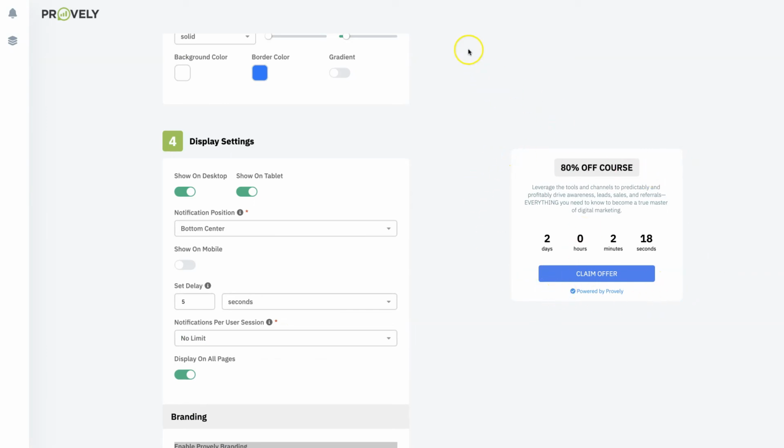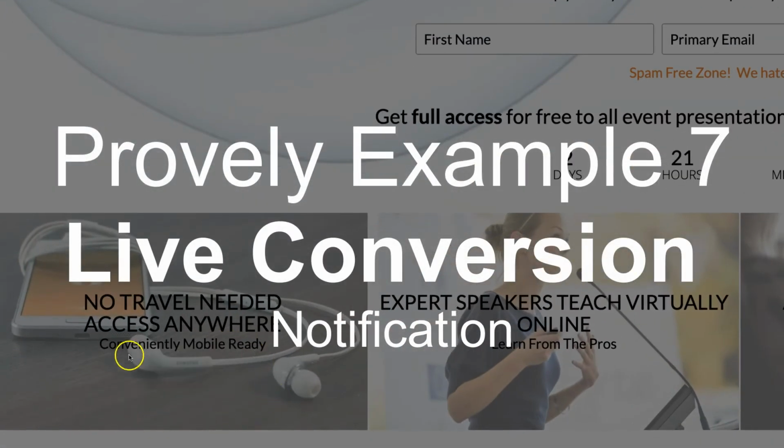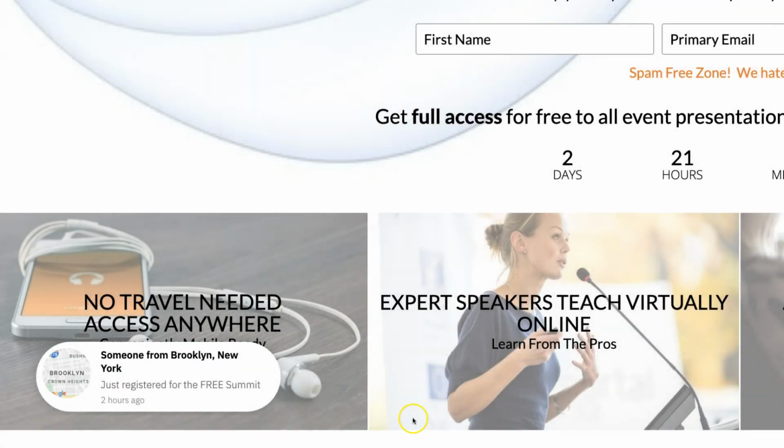Provely example number 7 is going to be this site right here. You can see that this is popping up on the left. This seems to be a common position.